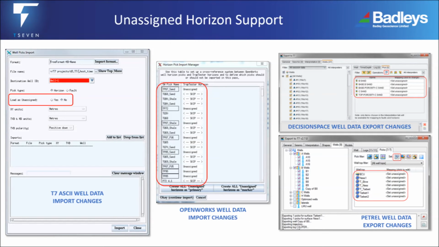The new upgrade features the addition of an unassigned horizon. There can often be many hundreds of well horizon picks in a project where there are only a handful of real seismic horizons. This new feature negates the need for these picks to be assigned to either a T7 primary or marker horizon. As such, there have been changes made to the ASCII well pick import tool in T7, as well as the OpenWorks well data import tool and the Decision Space and Petrel well data export tools, so that it is now possible to associate picks with the unassigned horizon.